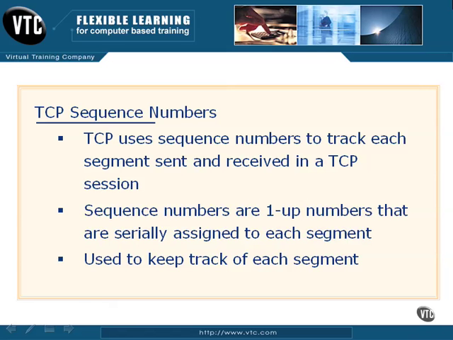Another component of TCP that we'll talk about is the sequence number. Now TCP uses sequence numbers to track each segment that is sent and received in a TCP conversation, a TCP session. All sequence numbers are one-up numbers that are serially assigned to each segment that the host computer, the sending computer, sends. Now the sending computer and the receiving computer use these sequence numbers to keep track of each segment. They use them to determine if what has been sent has actually been received.